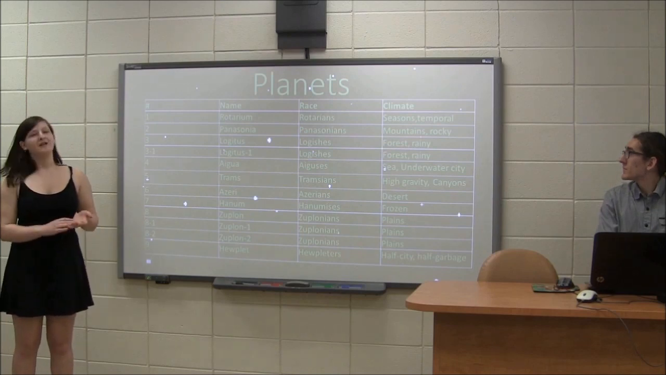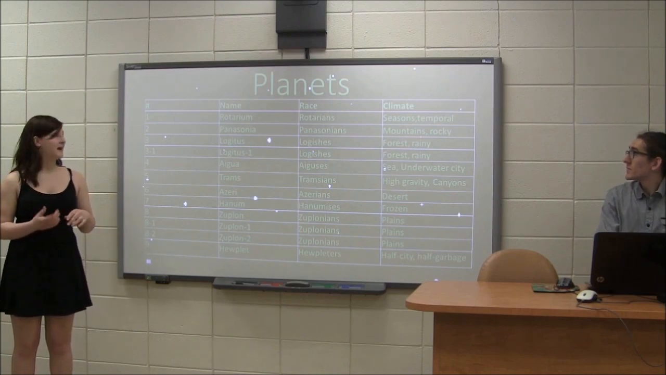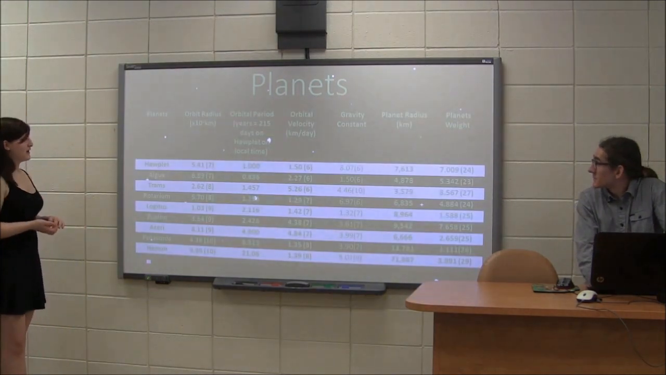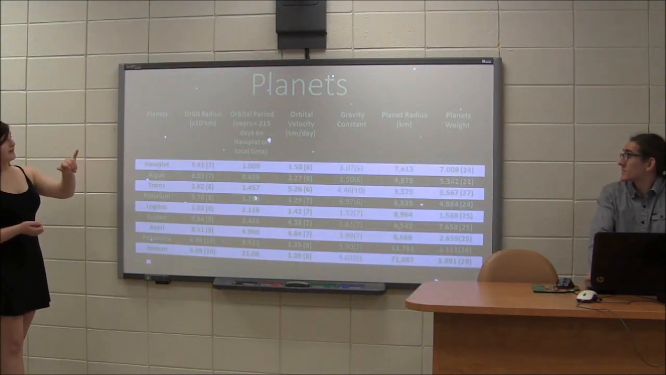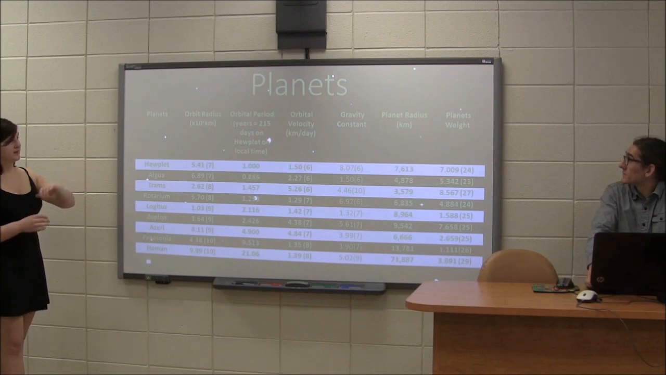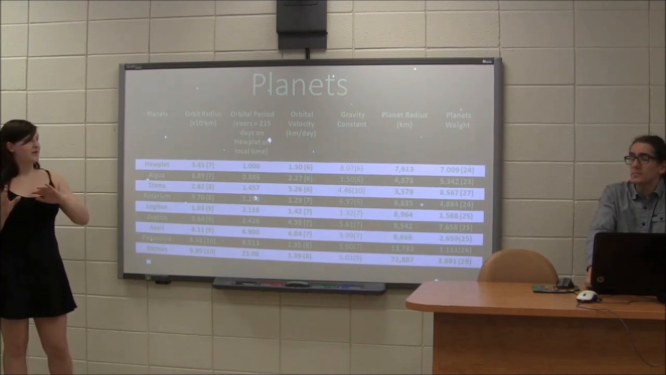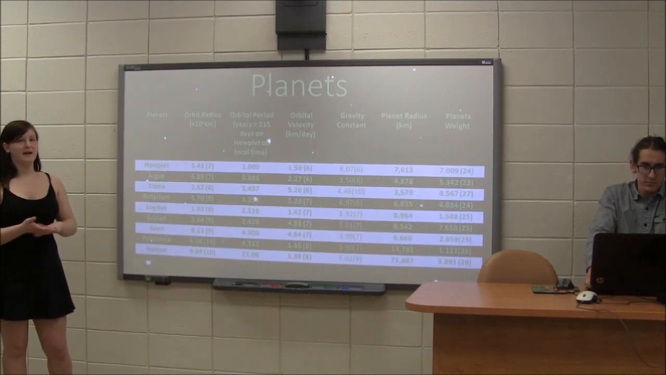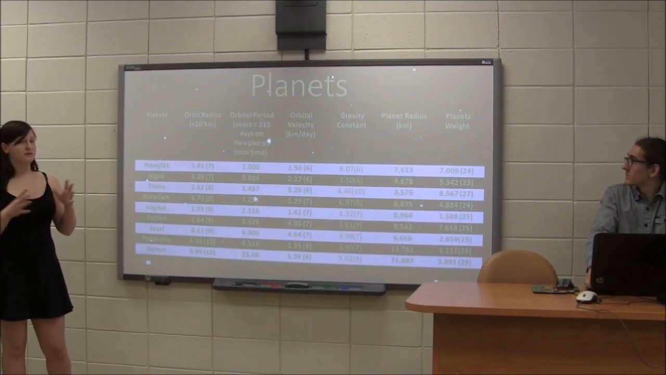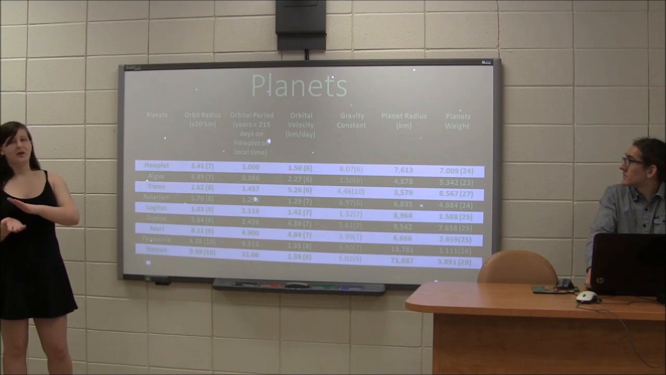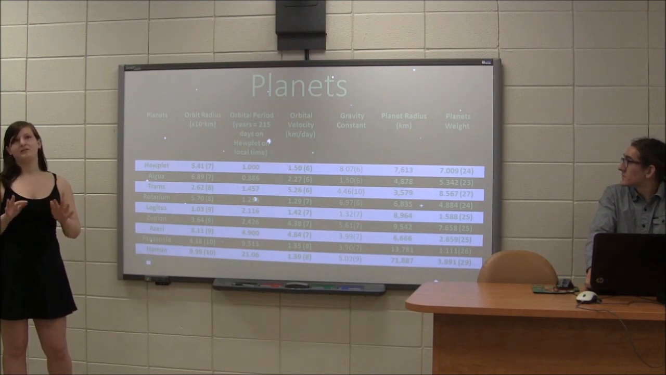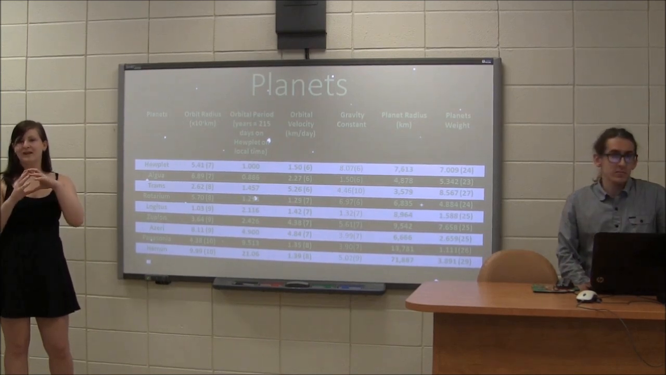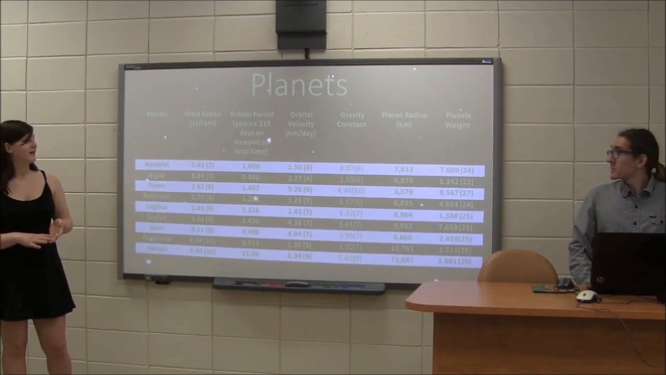For each of these planets, we also calculated all of the stats so we could work out the gravity. As you can see, we did the orbit radius, the orbital period, the orbital velocity, and all that kind of stuff. With all that, we were able to create the gravity constant for each of our planets. For how big or small we made them, we took approximately the same sizes as in our universe, so you won't find a tiny little planet.